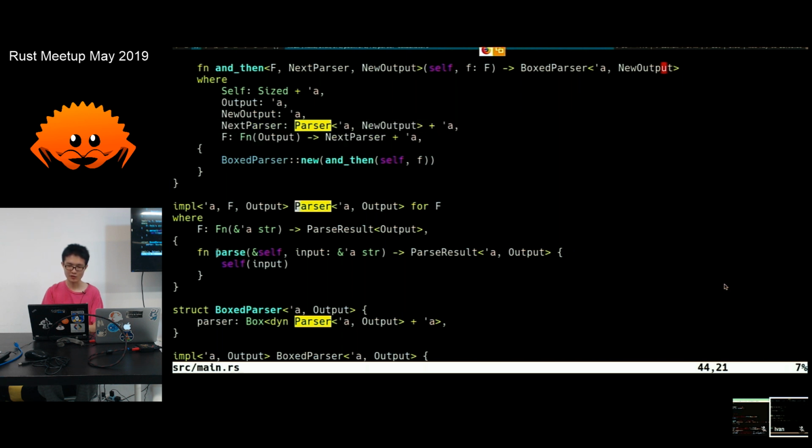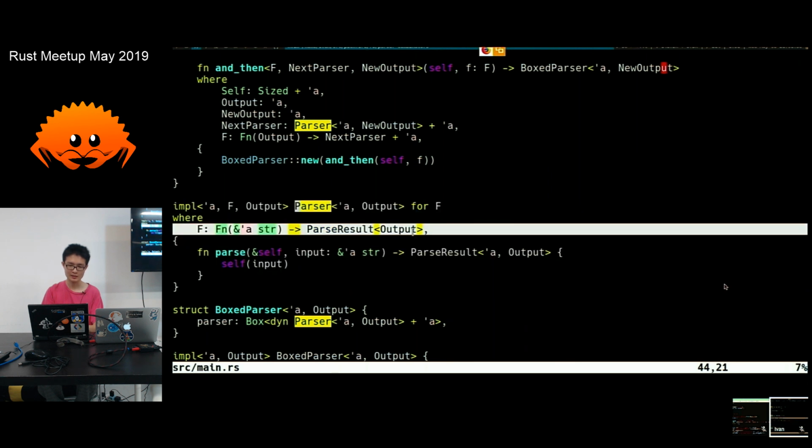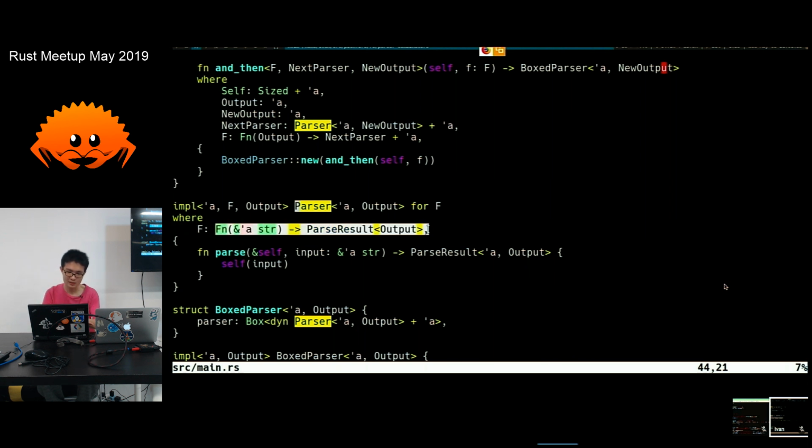And the parser has a function. So this means that for all the functions that return a parse result, you can see here, f is all the functions that return a parse result, and then you add a function to them. So it's something like auto implementation. Okay, I repeat: for all the functions that return this parse result, they will take self and then run it on the input if you run parse. You understand? Okay, I think it's fine.